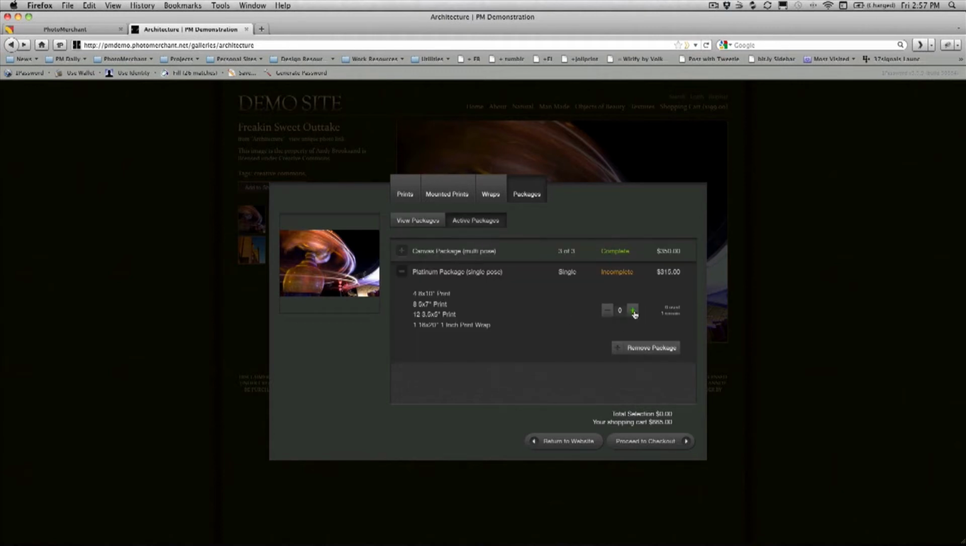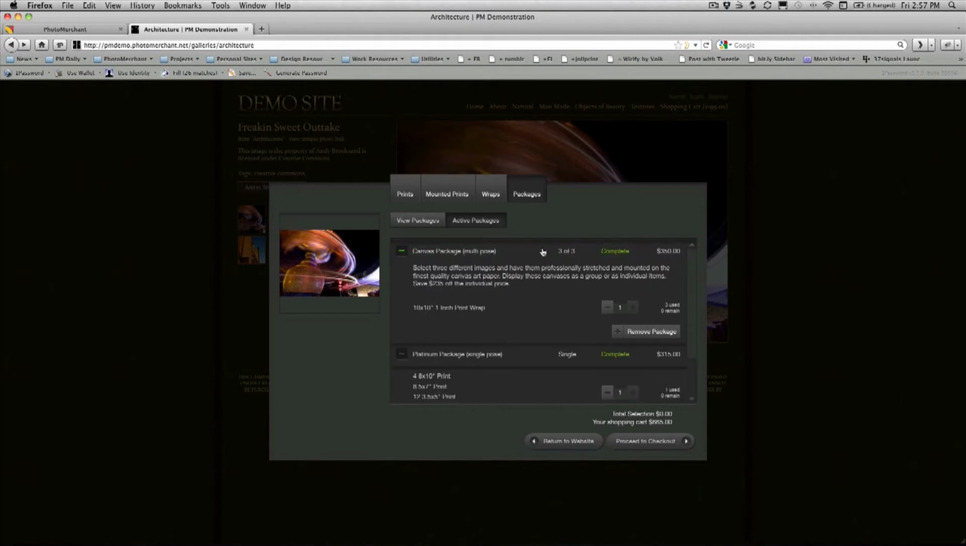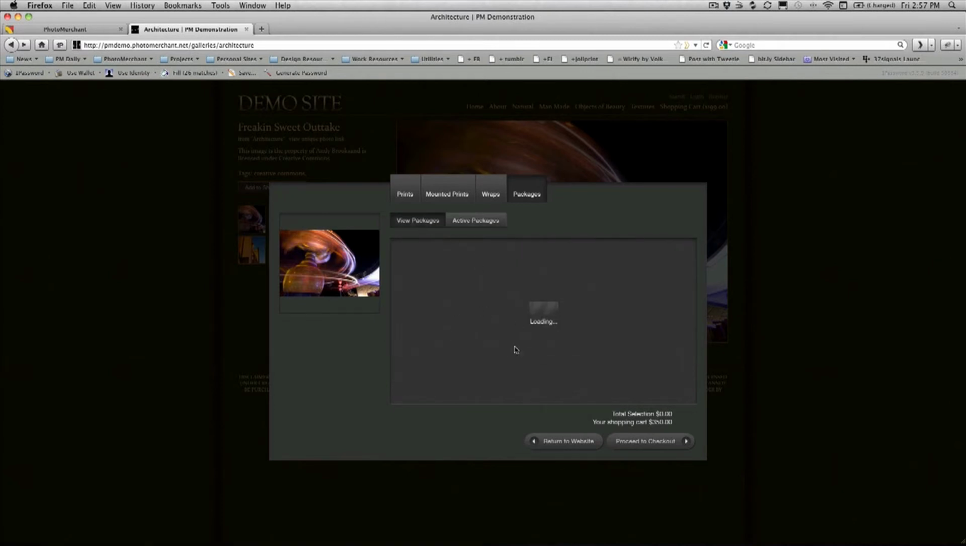I'll add this one item, there's no opportunity to add more than one. Click add, and both of these are now added to my shopping cart. If at any point your customer can also remove an item from the cart, I'll just remove that package and it disappears. You can add as many packages as you want in your cart.